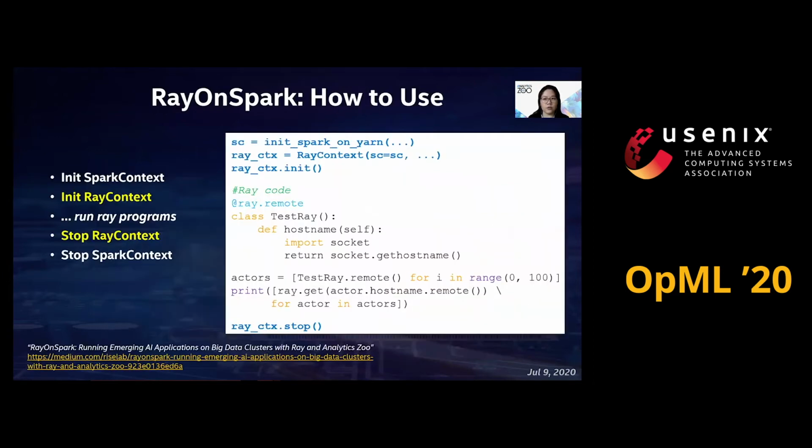It is very easy to use RayOnSpark. First, you init the Spark context. Then you construct the Ray context with the Spark context you have. Then you can run whatever Ray programs you like or mix your Ray program with Spark programs. When you don't want to use Ray anymore, you can call ray_context.stop to stop the Ray cluster.